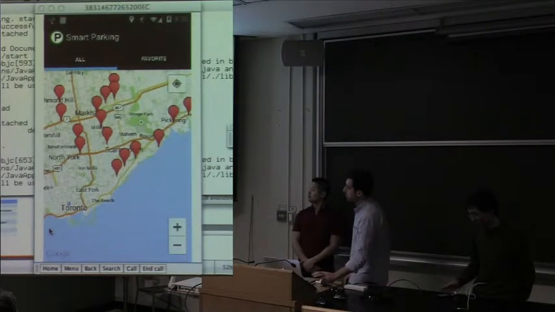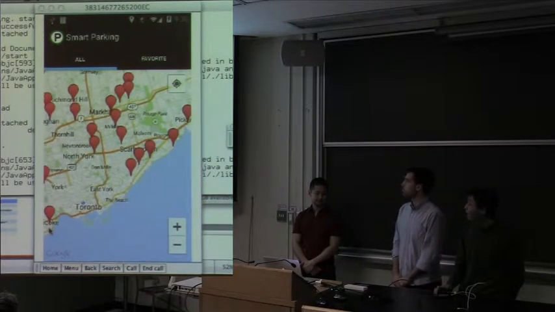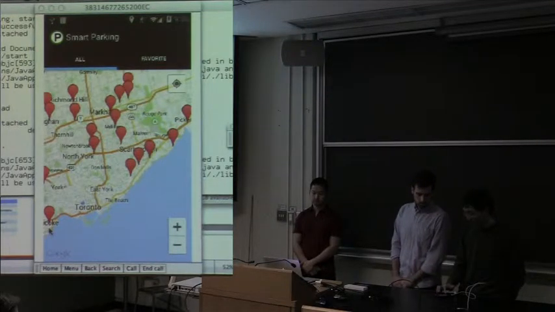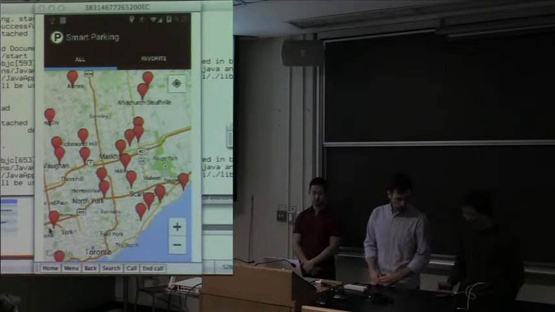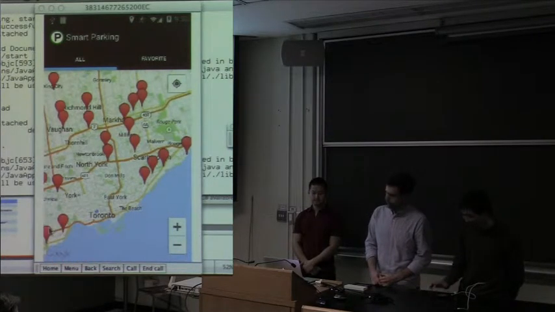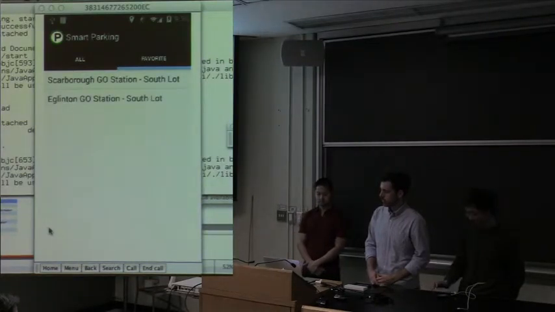So if you just open our app, here's the main view of our app, we have two tabs. The All tab shows all the red markers, which are the Go parking lots. So we've got all of the Go parking lot inputs in our app for the GTA area. And the other tab showing here is favorite stations, where users can add their favorite station, like close to their home or close to their work.